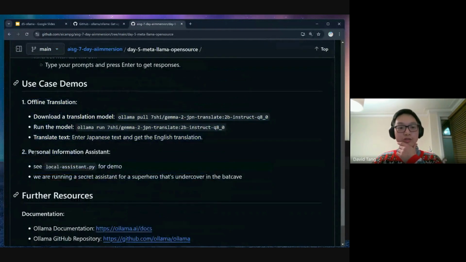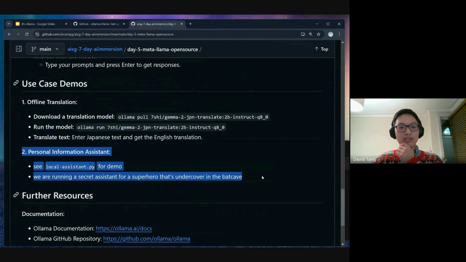Okay, so we're gonna go to number 2, personal assistant demo. So try to make this fun. And we're gonna be running a secret system within the Batcave. So assume the Batcave has no internet access, you're a superhero, and you can't leak your information out to the bad guys. Yeah. So this is a nice way of using local LLMs. So if you're FBI or CIA, maybe you want to consider this. It'd be a perfect sort of use case for you.